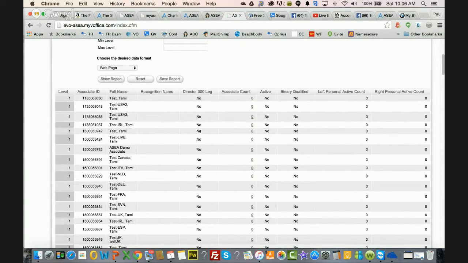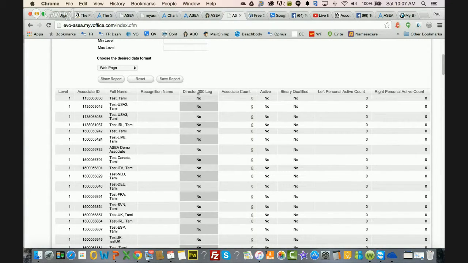Now, there are a couple things. If there was someone who was a qualified Director 300 already, it would say yes here in this column. And you can sort on this column if you click on the headings, kind of like if you're familiar with a lot of the other standard Windows or Mac functionality. If you click on the head of the title, it will sort. The first time you click, it'll sort ascending. The second time you click, it'll sort descending. So it'll say no or yes, depending upon when you last clicked.